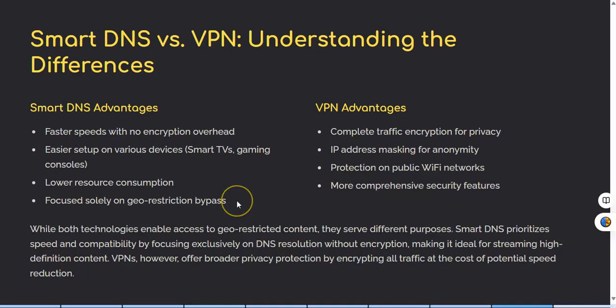VPNs stream your entire connection totally, so they obviously use a lot more power, and there are more servers there. Smart DNS servers don't do as much traffic-wise. They're really just focused solely on geo-restriction bypass. Okay, so they just do that little charade and then they're gone. You know, there's no big bandwidth requirements. There's no big requirement for huge, beefy servers to cache large amounts of data or anything like that.